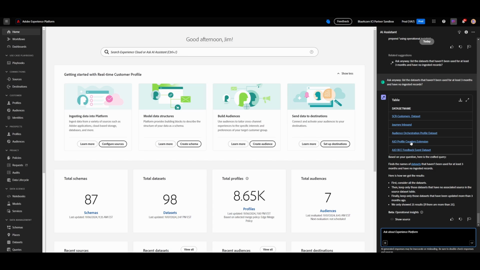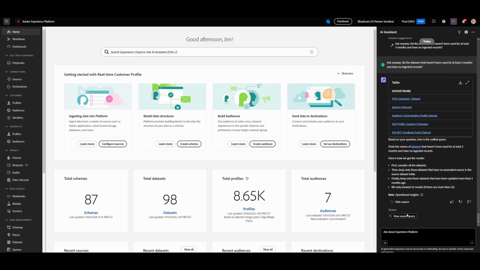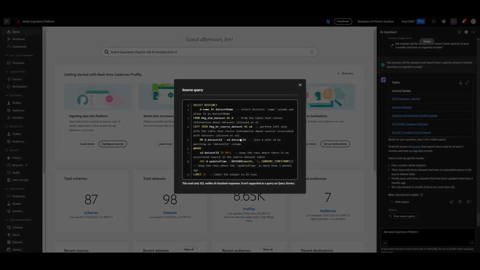But what's really neat about this is I can now just download these results and take it back and manually delete it, or delete it via API. And again, we have our source query here, so you can actually look at the SQL that it used to determine whether or not a data set was inactive.